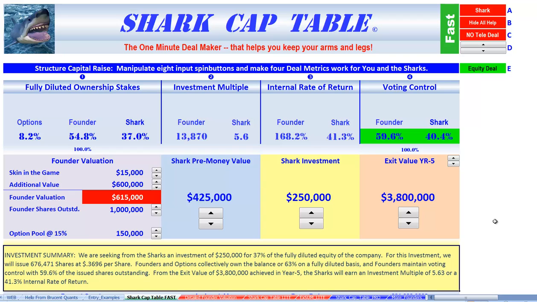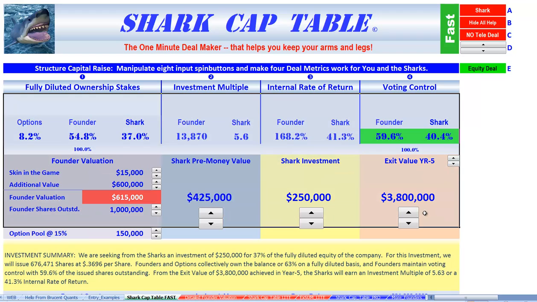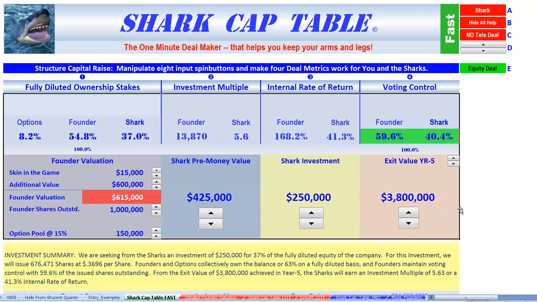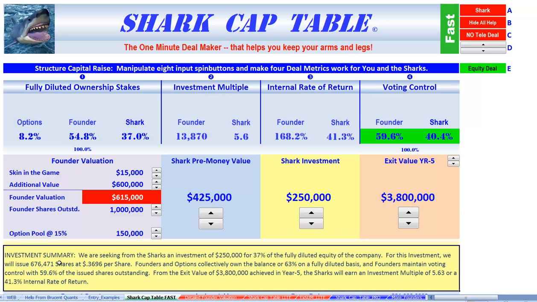Now, it is important to understand that Shark Cap Table Fast speaks with Shark Cap Table LITE. All this data that you put in here, all of this will appear when you go into Shark Cap Table LITE. Why do we have LITE? It's because we can do more. There are such things as stand and deliver pitches, much more complex than just the investment summary. And we'll get into that later, but it also has a larger amount of discussion of the investment summary.